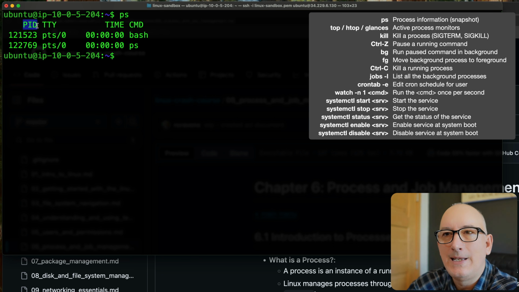PID is a process ID. This is going to become important later on when we want to kill processes or terminate them. We're going to need these process IDs. This TTY column is the terminal device that's associated with this process. So pts/0 is my terminal window here that I've got open. And you can see the command that was being run. There's been a bash command run, which is this shell that we're running here. You can see that the ps command I just ran is listed here. And then the time is how long each of those processes took to execute.